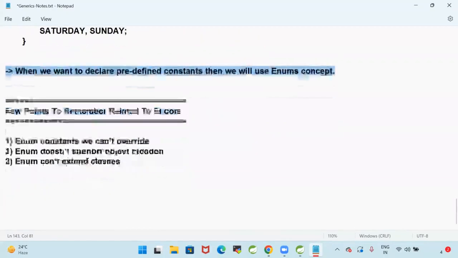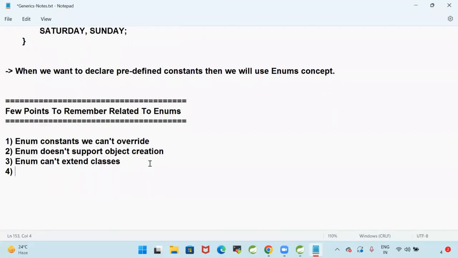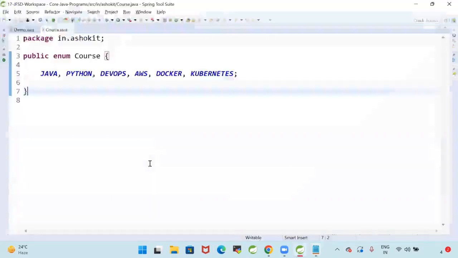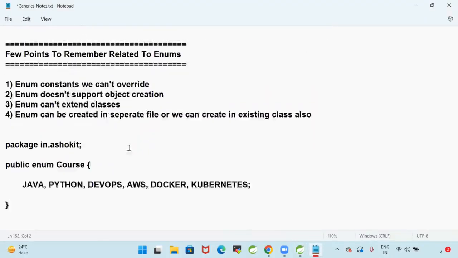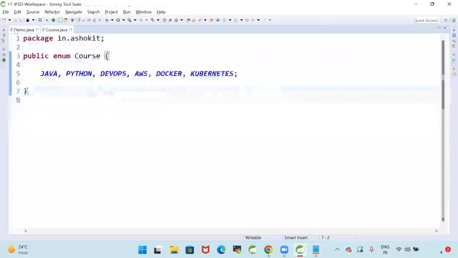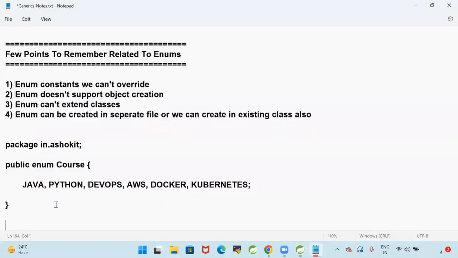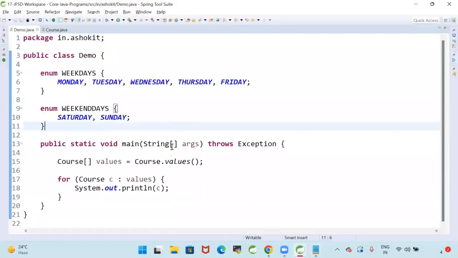Few points to remember related to enums. Enum can be created in a separate file, or enum can be created inside an existing class also. Now, I have created course as one enum. Course is nothing but a fixed set of course names that I want to define.